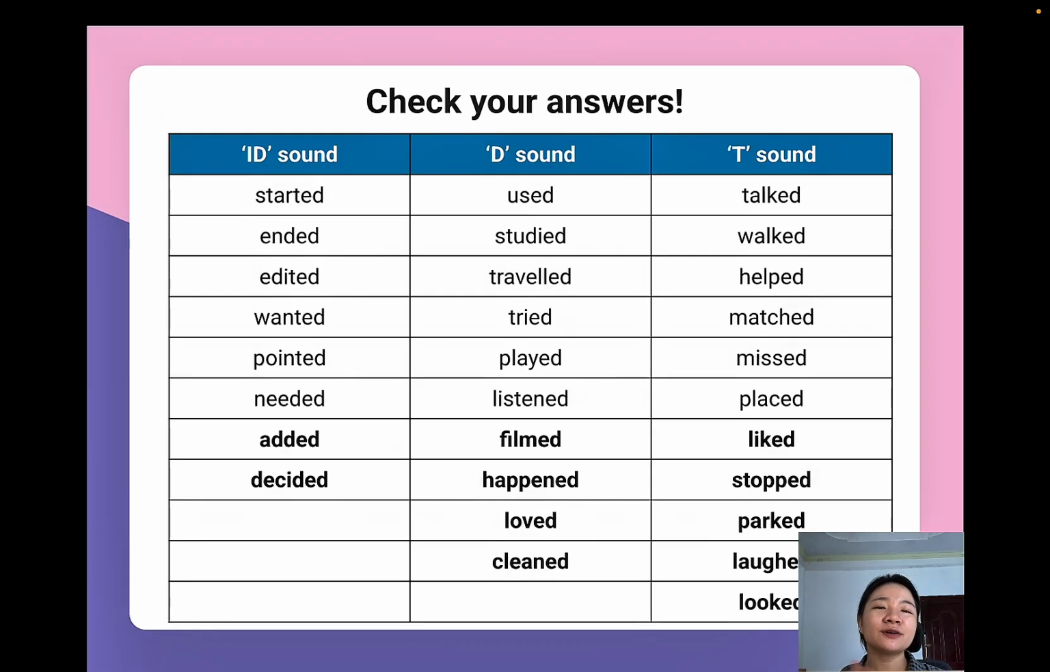Time's over, and this is the answer. Added. Why do we choose added for the ed sound? Can you explain? I need one volunteer. Good, because the end of the word is ed. Okay, what about the word liked? Why? Good, because at the end of the word we have the sound k. Liked, the same as stopped, parked, laughed, looked. Good. And the others will be the D sound.